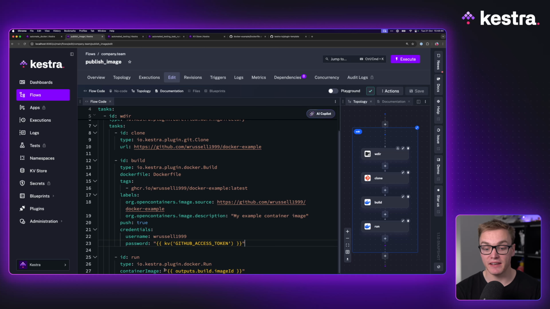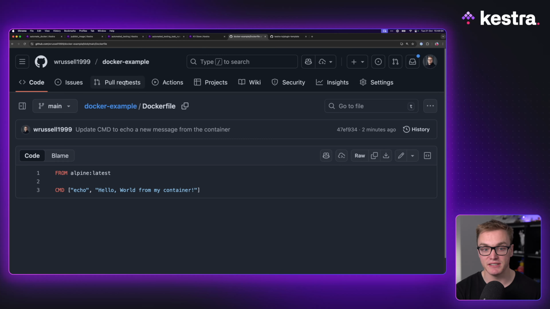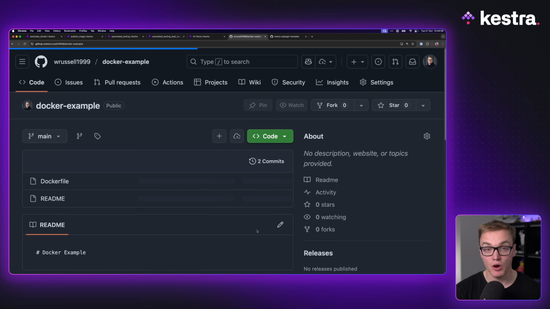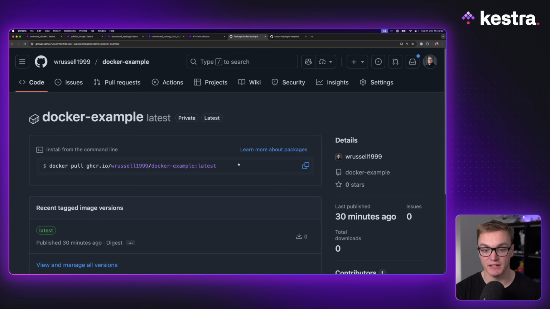Now, at the end here, we are running it again, but we could just decide not to run it. In fact, I'm going to remove that run task because all we want it to do is build this and push it to GitHub. Now, I've actually already done this once before, so you'll see that the repository itself already has a package. But if we have a look here, we'll see that if I was to copy and run this, it will just currently say hello world because I haven't published a new image.